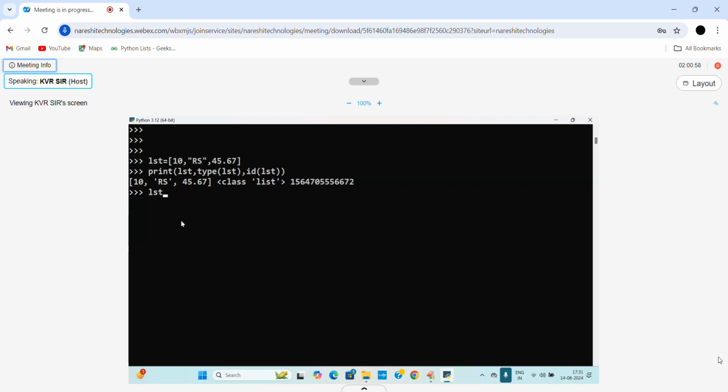Coming to this point, lst dot append. I'm going to write it. What am I doing? Append is a function being called with respect to what? The lst object. lst dot append of the value I want to add. What is the value I'm adding? Something like Python I'm adding.